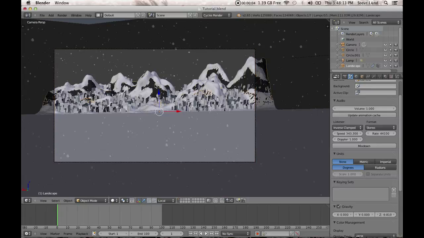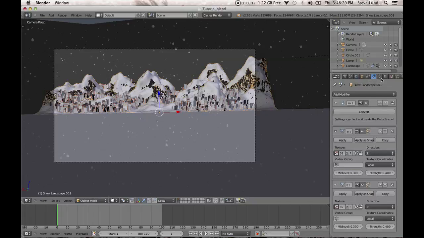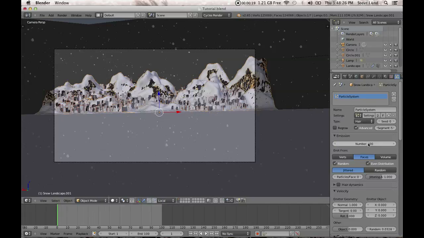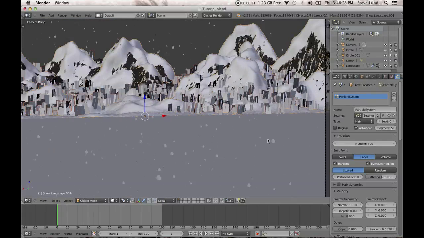let's also make the pine trees a little bit fewer. I think there's too many pine trees right now. So go to your particle system and just drop that down to 800. Okay, that looks a little better.